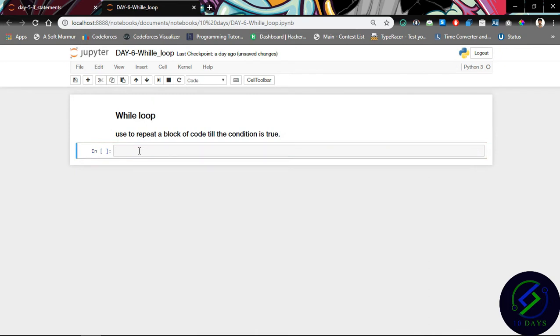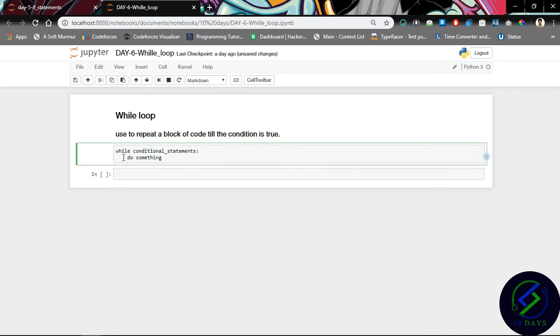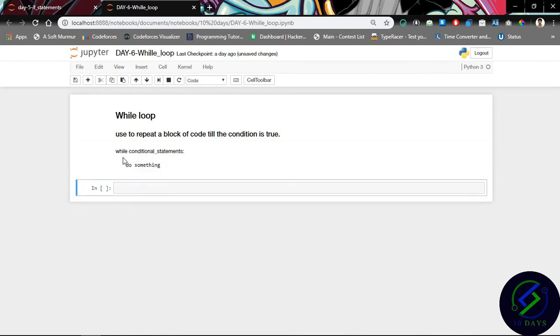Let me tell you how the syntax of while loops looks. Here you can say while conditional statement, do something. While conditional statement, do something. Let me give you an example.